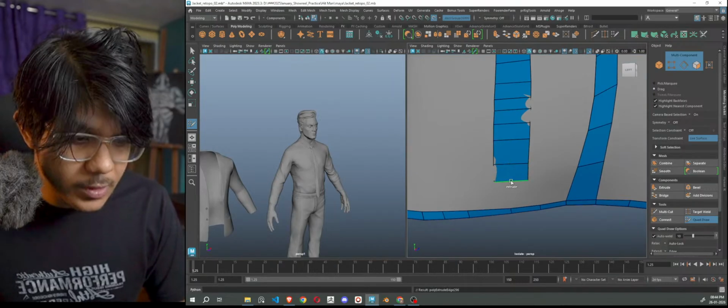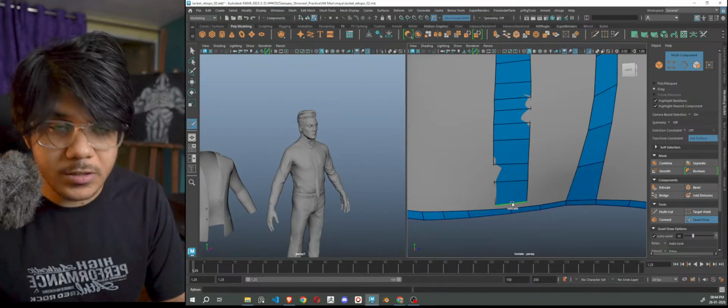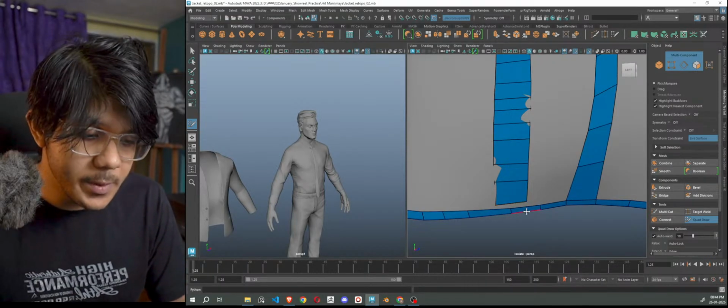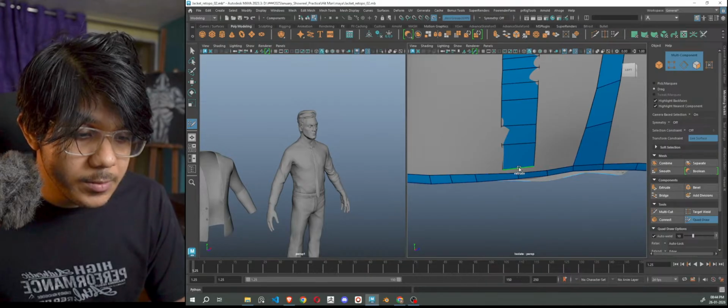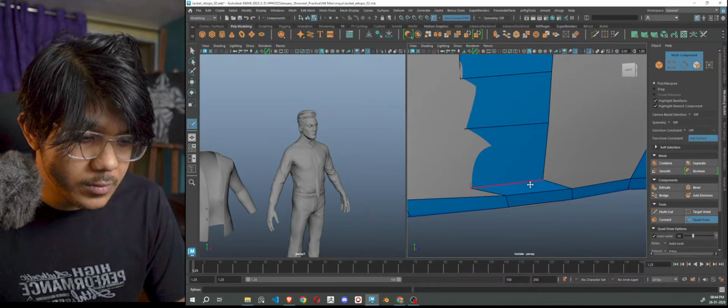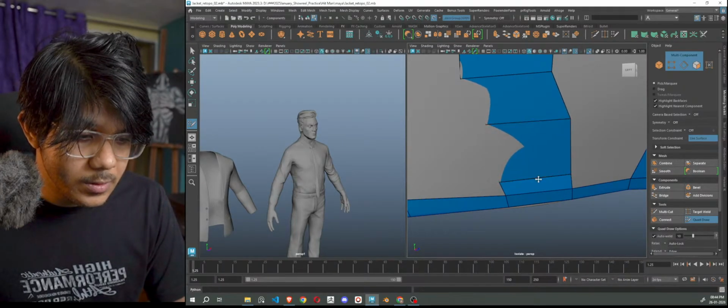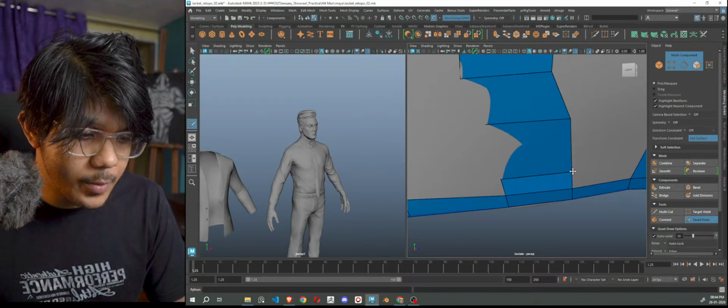Here I am extruding the edges. The shortcut is you have to select the edge, press Tab and your left mouse button and drag it. Here I have to make sure that the alignment is proper.